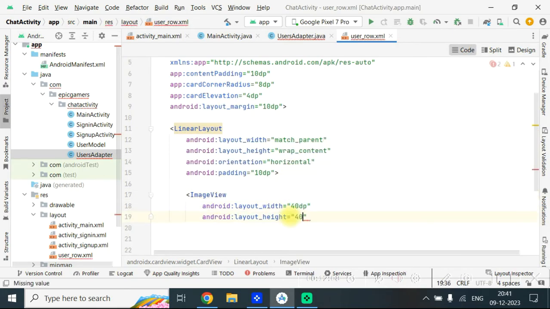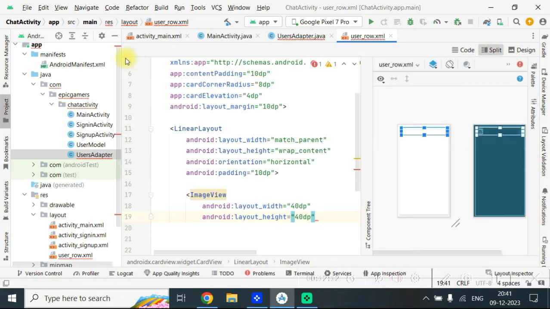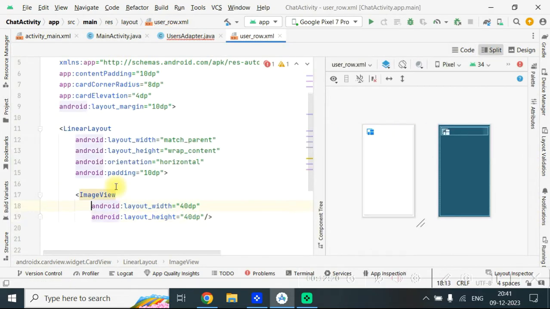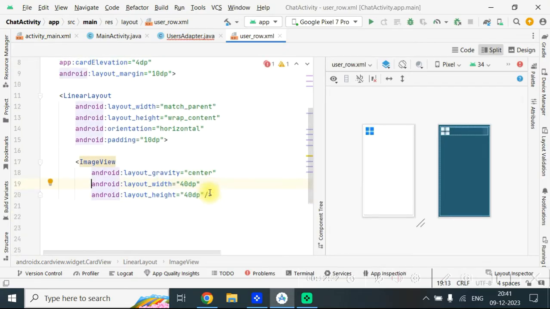Width is 40 dp and height is 40 dp. Let's put it in the split mode. Gravity of the image view, let's define center. So it is appearing properly on the split mode, we can see.